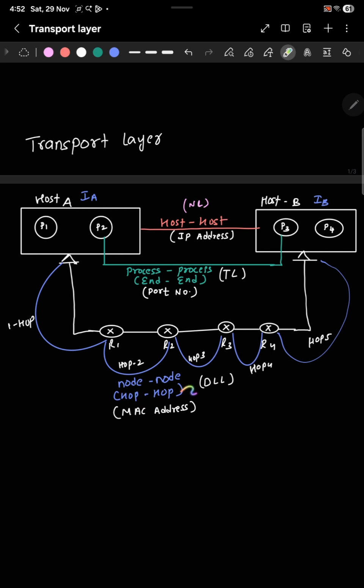Now for node to node delivery or hop to hop delivery, you have to uniquely identify the node. For example, R1 is one node and R2 is another node, right? These are routers. If you want to uniquely identify routers R1 and R2, for that we have something called a MAC address. Because at the data link layer, if you want to uniquely identify any particular device, we need a MAC address. We will not make use of IP addresses here. We make use of MAC addresses for hop to hop delivery between every router R1, R2.